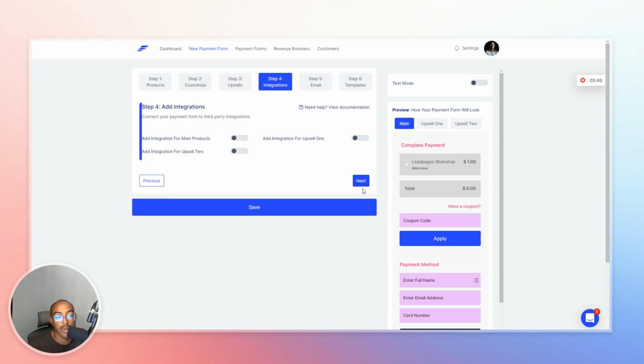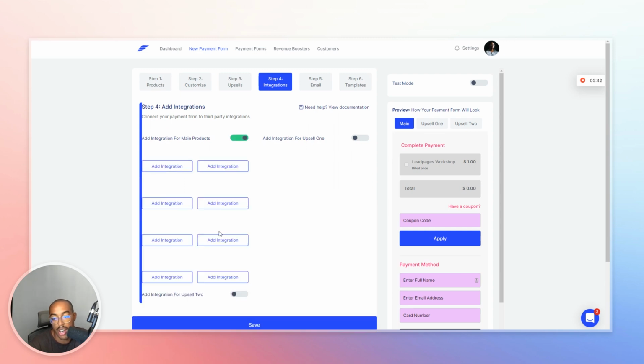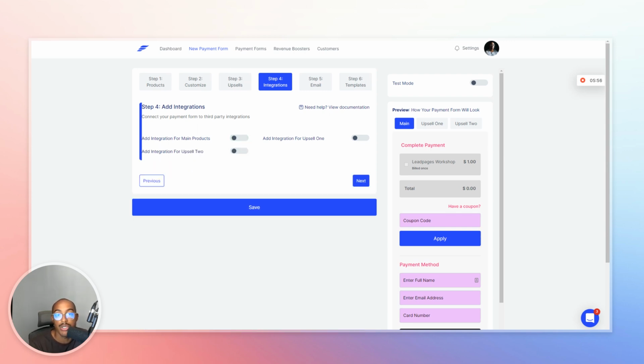Perfect. Now let's go to step 4, which is all about integration. So if you toggle this on, there's different integrations that we connect with out of the box. So Kajabi, HubSpot, Rewardful, ActiveCampaign, Klaviyo, Simfox, some webhooks. We have some other ones coming. But if you don't see an integration here that you need, you can use our Zapier integration. So we have a Zapier integration, so you can connect with literally thousands of different apps so that you can make this as robust as you see fit. And we'll send that data to Zapier, and then you can send that data to wherever app you want to.